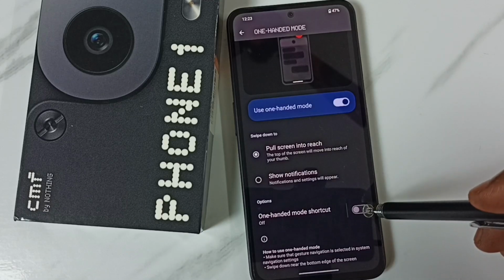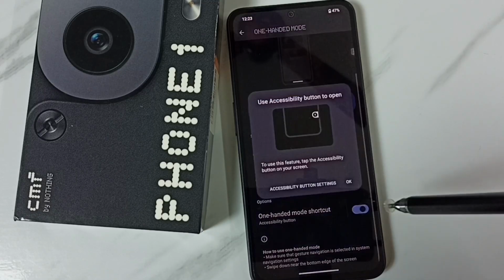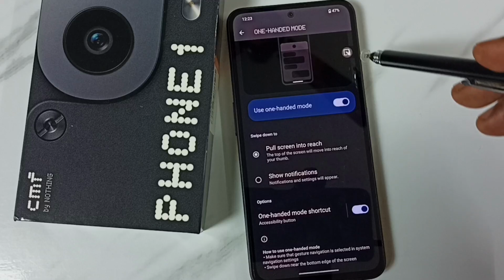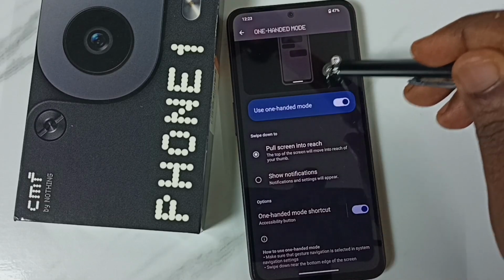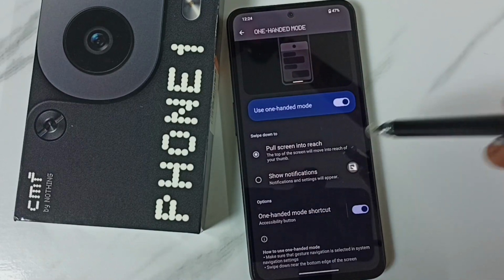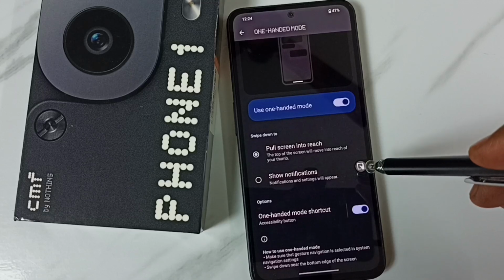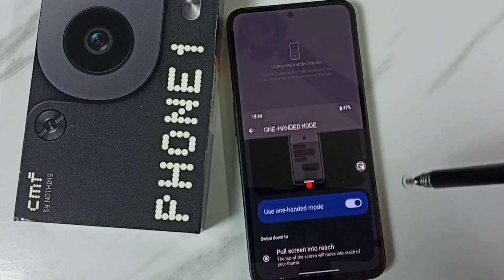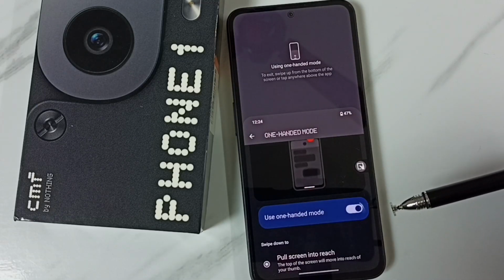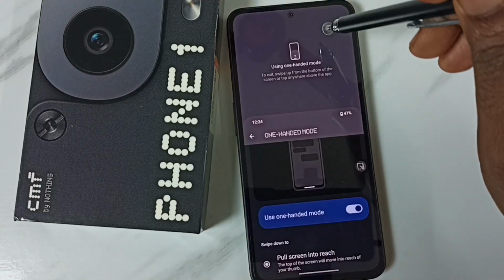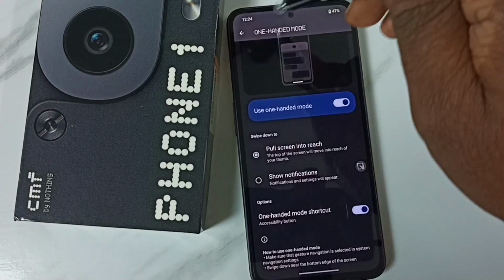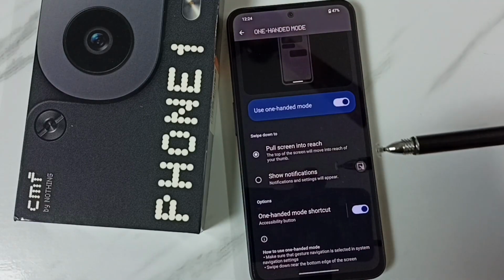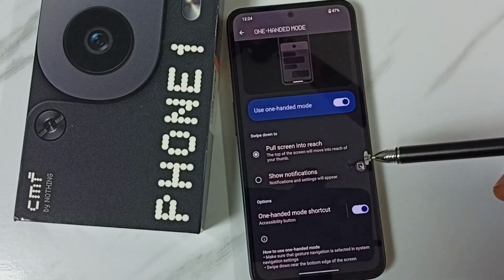We can use shortcut. Just enable this, then tap on OK. So we get this shortcut. We can place this anywhere on the screen. Then we just tap on this shortcut. That way we can enable one-handed mode. Then again tap here anywhere on this side. See, so this way we can enable and use one-handed mode.